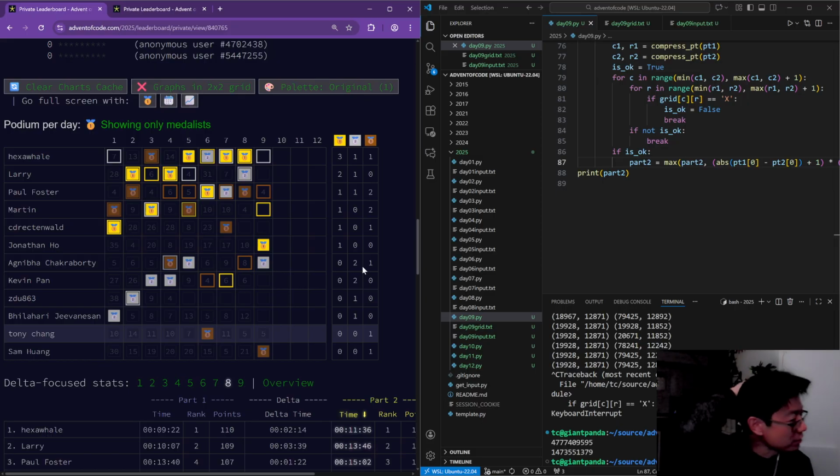Oh, am I dropping frames? I'm dropping frames again. I don't really understand why that happens. I think it's my ISP. I think my ISP is garbage. I'm sorry. My ISP is garbage. I'm definitely dropping like half my frames.